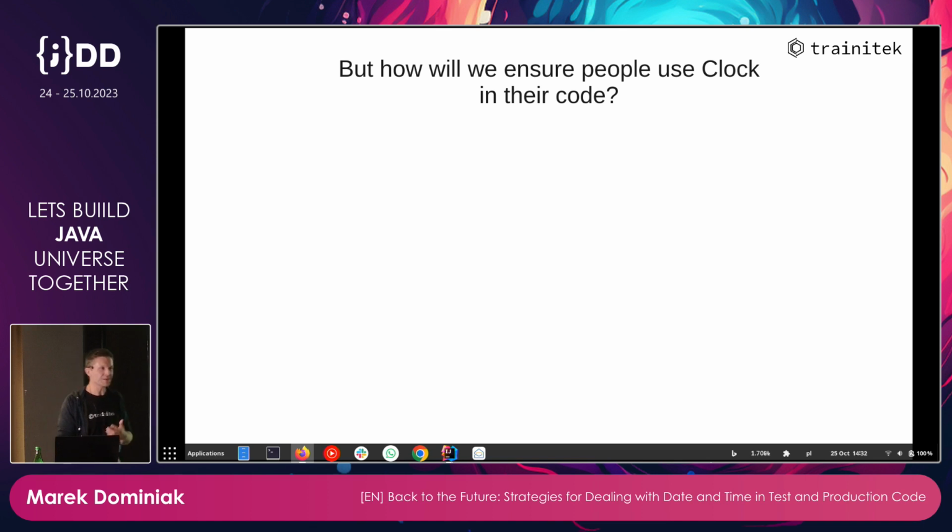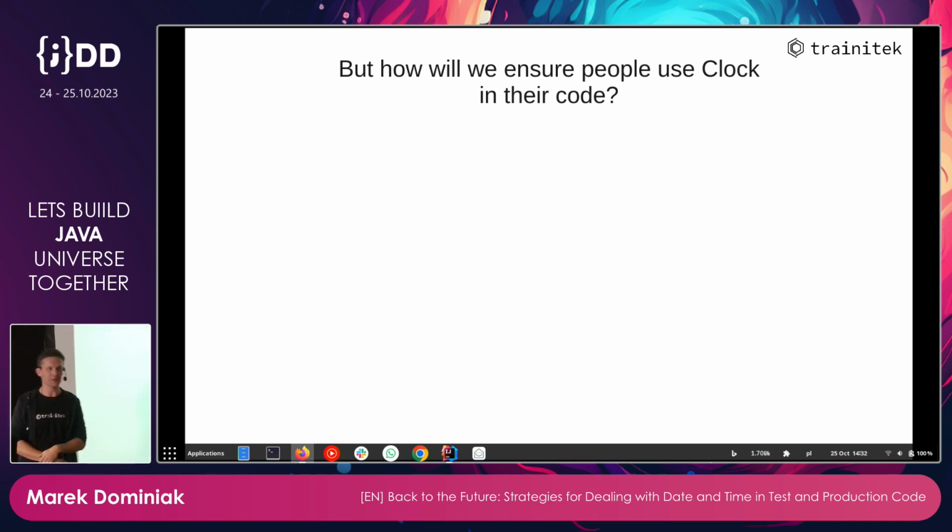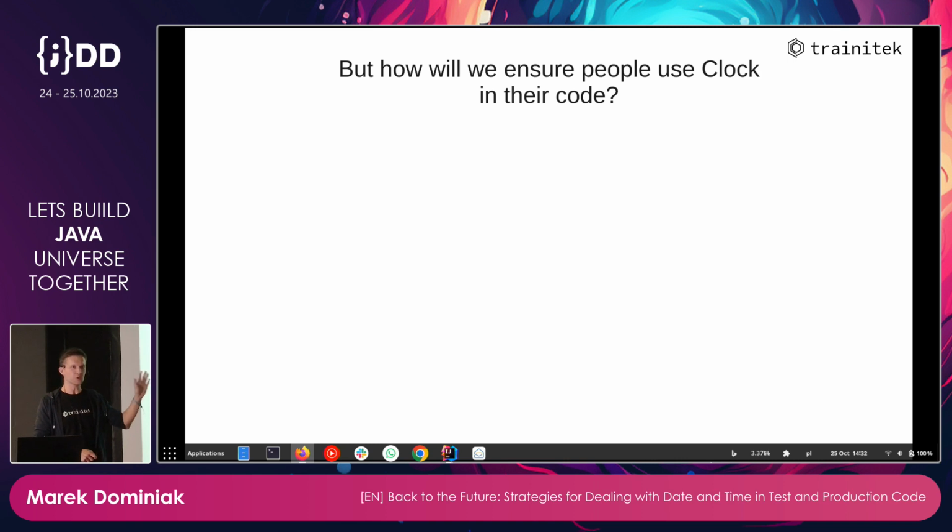Now the question is, but Marek, my fellow developers won't use it. They will still put the Instant.now in the source code. So who is worrying about this? That you won't be able to force it on other people. Okay, so there was one presentation showing this tool. I think maybe even 2 or 3 mentioned it, but there is a special tool that gives you a nice power.